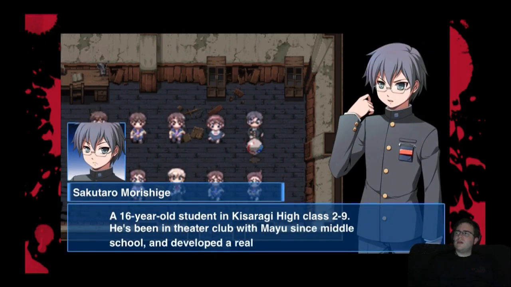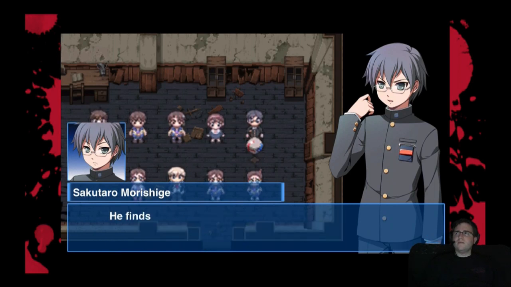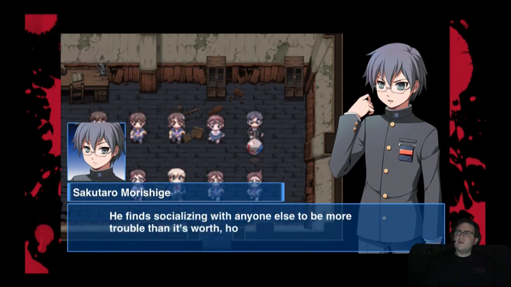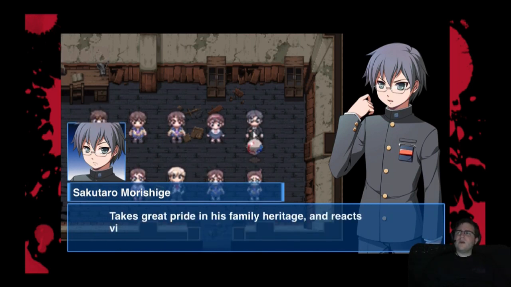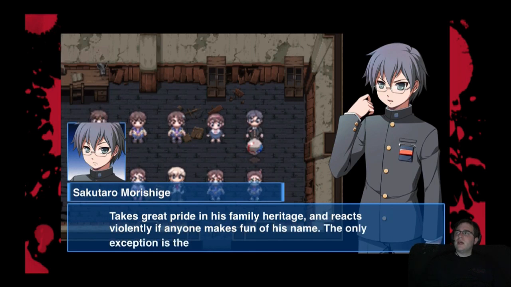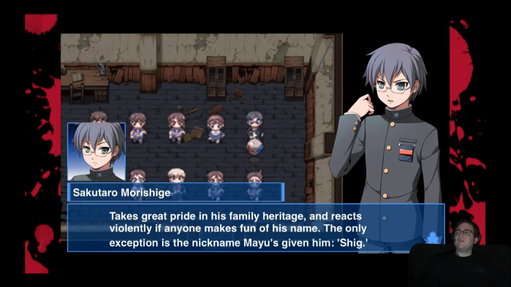Sakutora Morishige, a 16-year-old student in Kisaragi High, Class 2-9. He's been in theater club with Mayu since middle school and developed a real closeness with her. He finds socializing with anyone else to be more trouble than it's worth, so he typically regards his other classmates with indifference. Takes great pride in his family heritage and reacts violently if anyone makes fun of his name. The only exception is the nickname Mayu's given him, Shig.